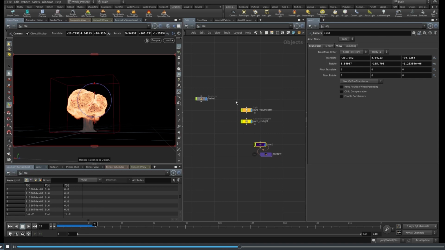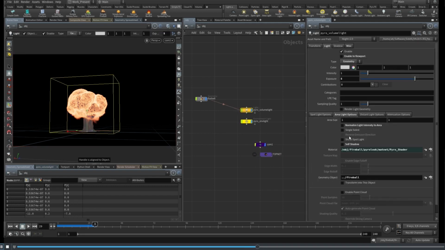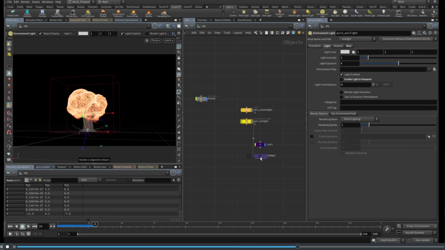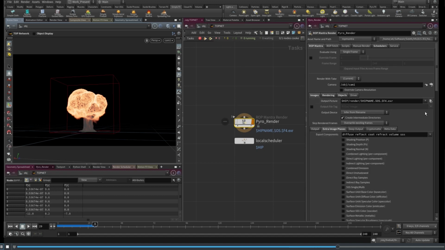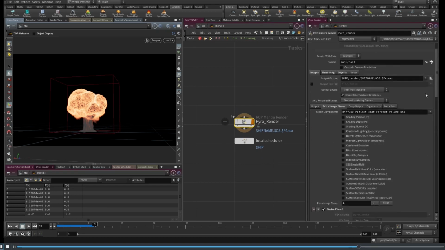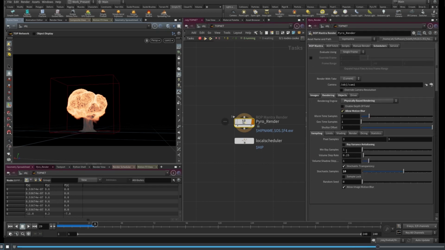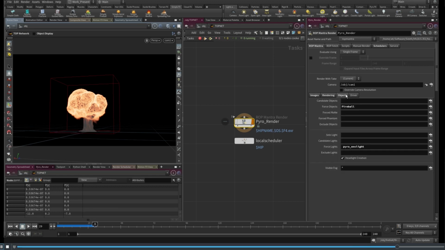What you should do is set your viewport in the position where you want to render from, so that the camera will be created exactly from that angle. And then the volume light and environment light will also be set up for you automatically. And a TOP network with a Mantra node that already has some image planes set up for you, but these are disabled by default. And then you get some options to get going with the rendering with a very low resolution render.